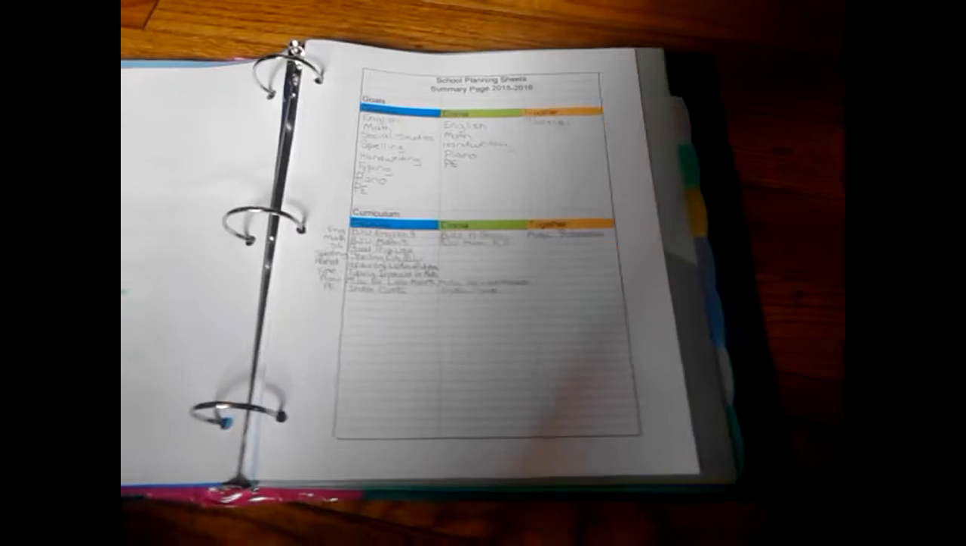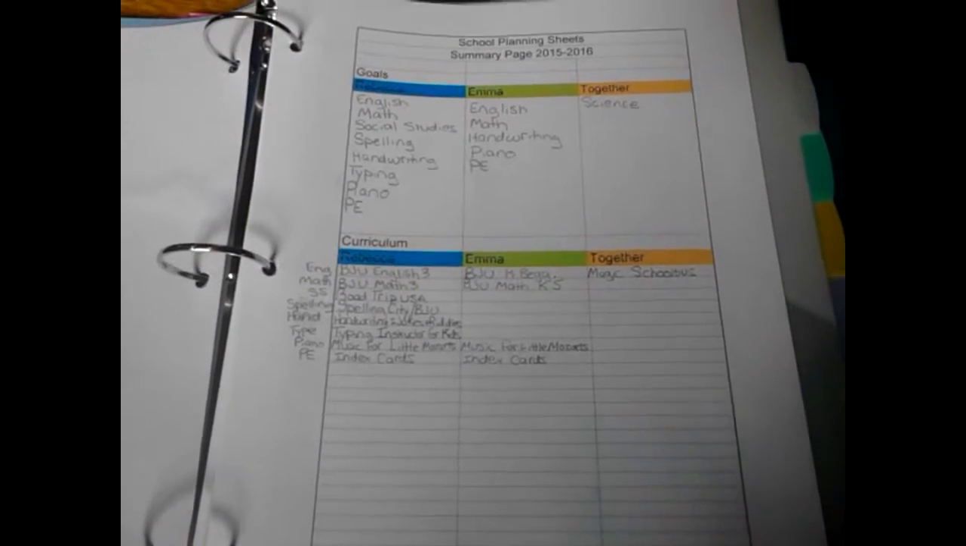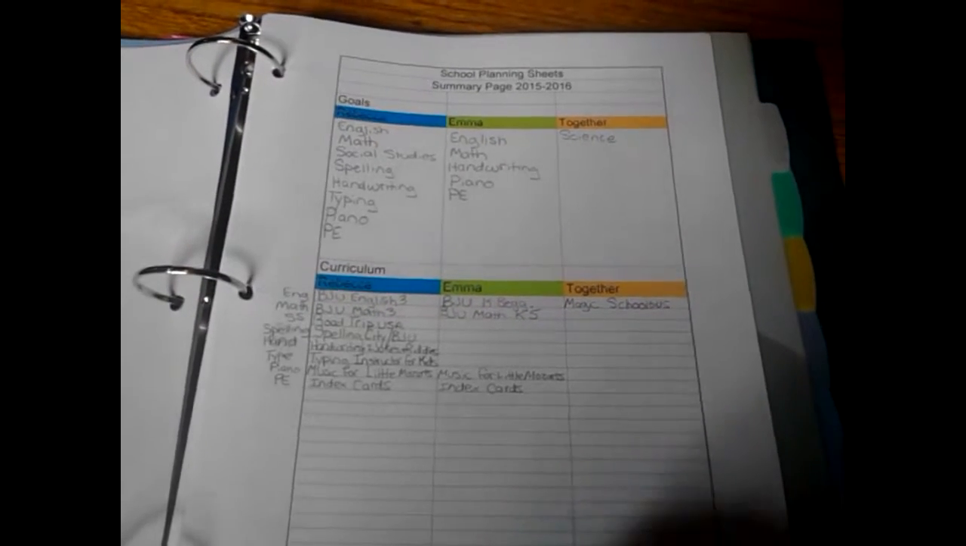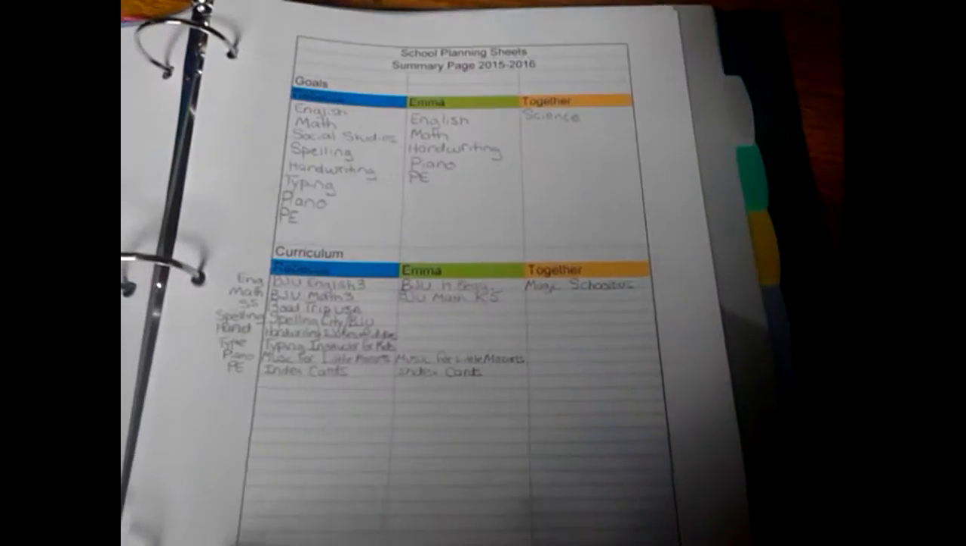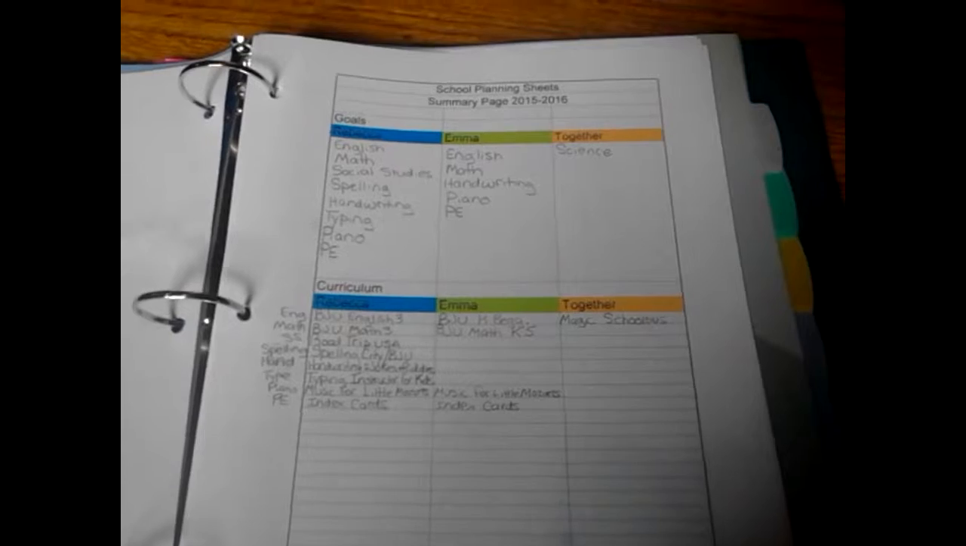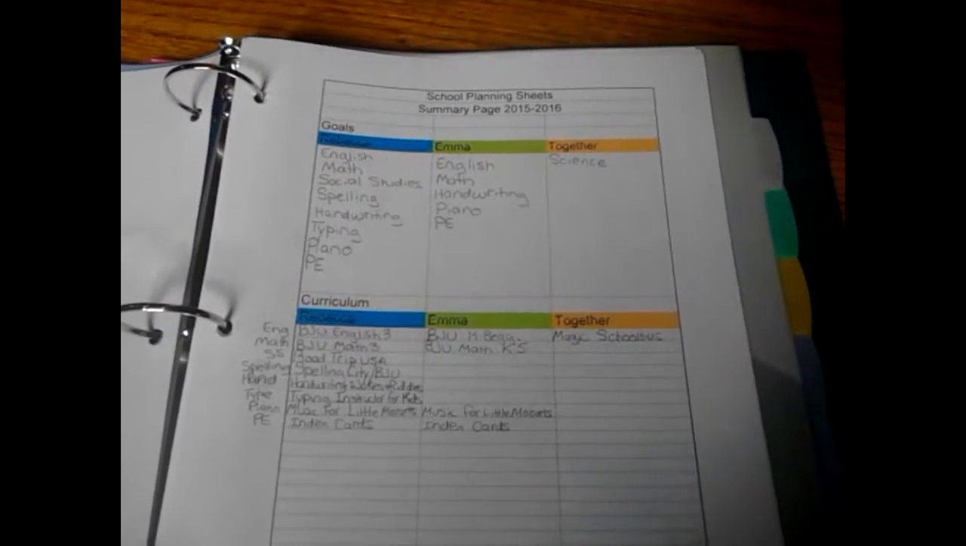I am back to show you my next step in my school planning for the year. In my last video I showed you my summary page, which had the goals and the curriculum on it. So now that we have the curriculum all set and we know what subjects we're covering this year, the next thing I do, and by the way, all these charts I just made on an Excel spreadsheet and printed them out. So real easy to customize to your own liking.